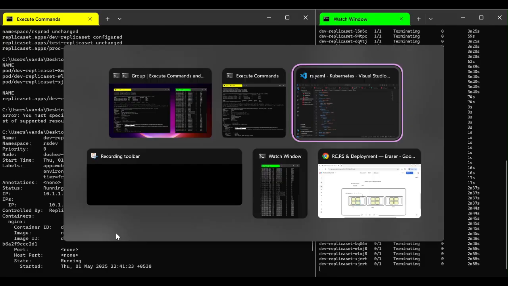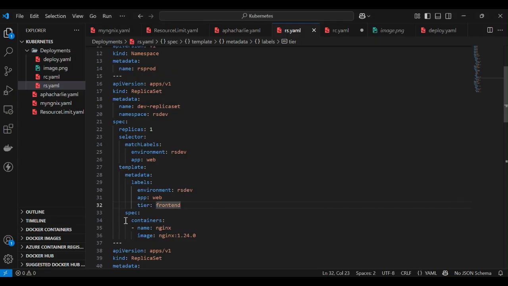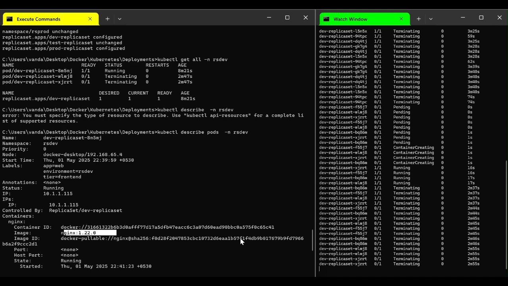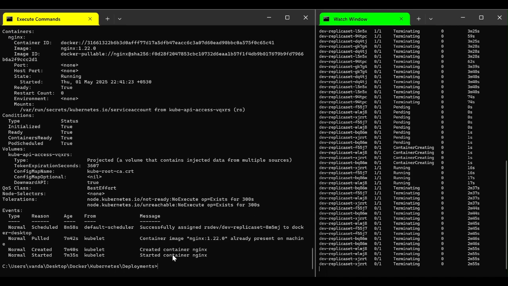Now the problem is, if you see here, we have given the image version as 1.24. Now where is the actual problem? So the actual problem is that either we need to delete this pod or we need to delete the complete namespace itself. Then whatever new pod gets created will have the latest version. Okay, now let me show you by deleting this pod.